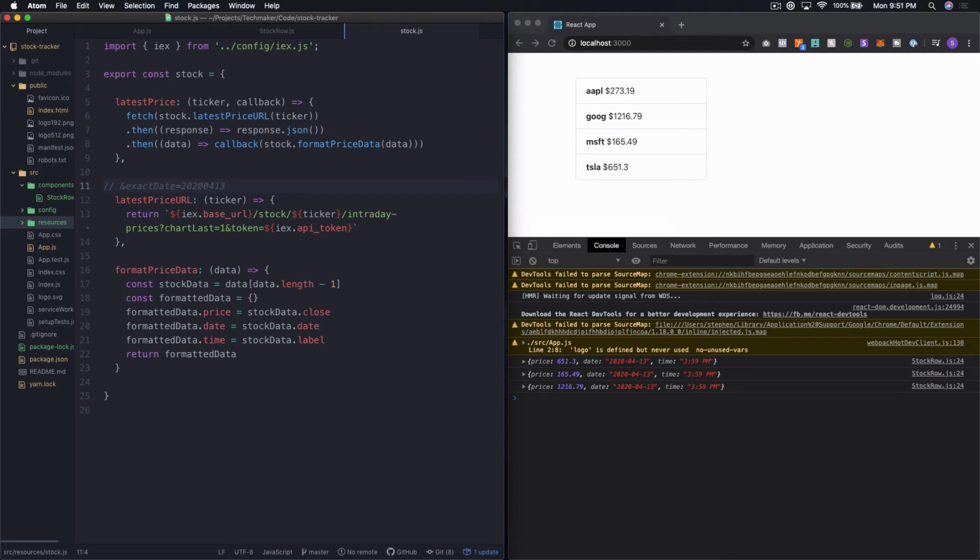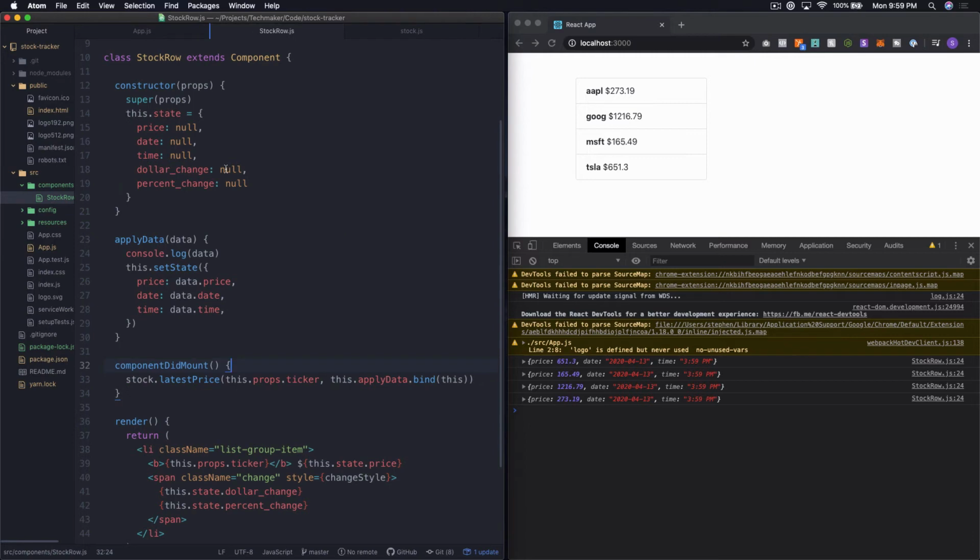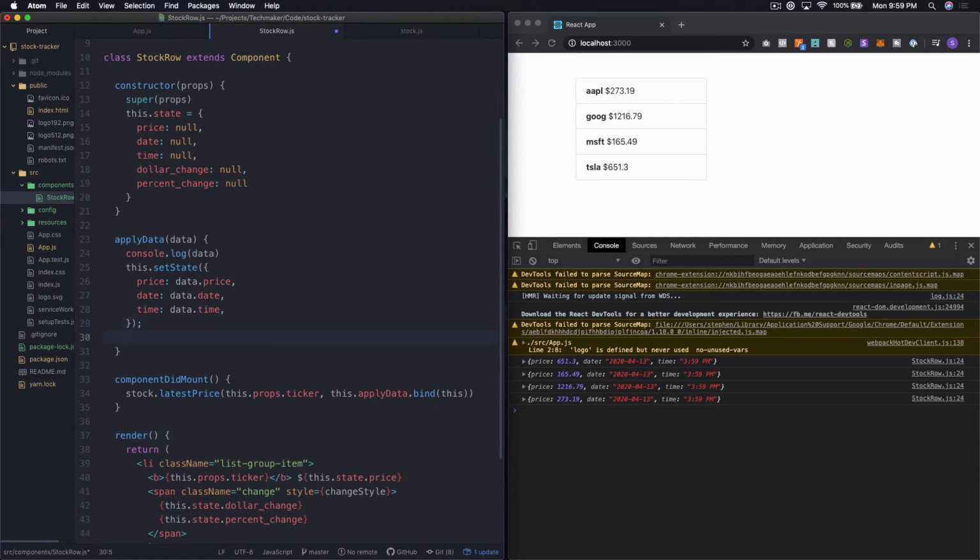Okay, so let me think about how to do this. Let's go back over here to our stock row and look at what we actually want to do here. Again, we may change this later. So applied data is being called in a callback here, so we know that our data has already been set, right? Let's pretend we don't have this written yet. This is the top-down thing.